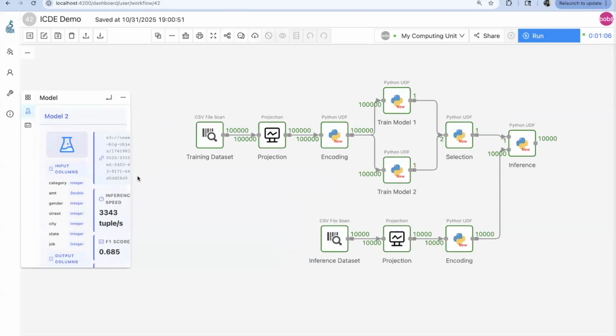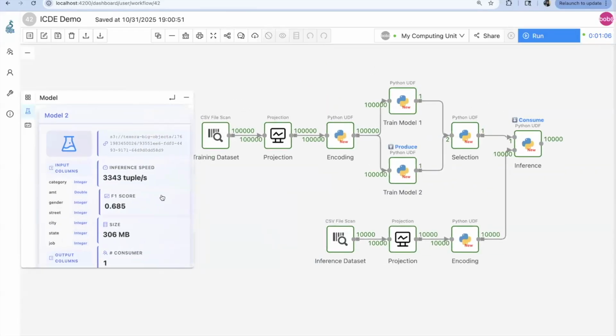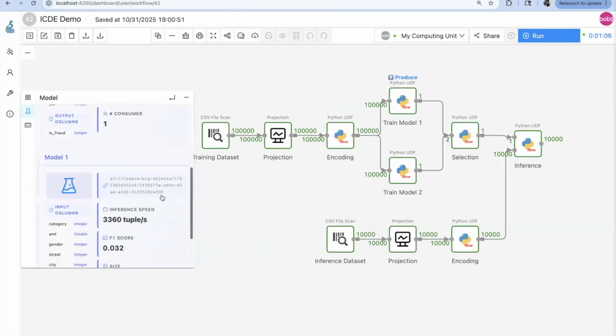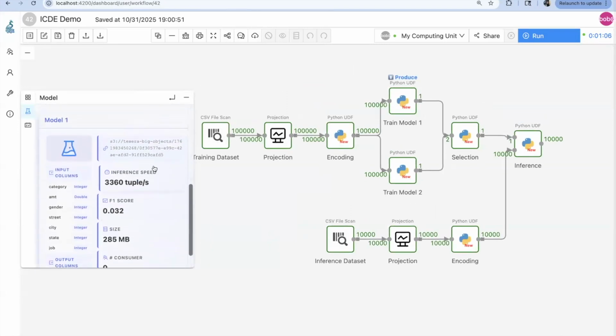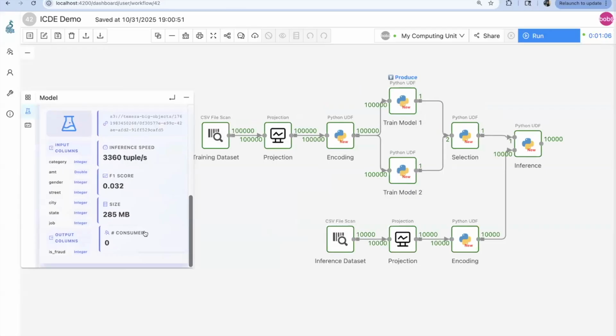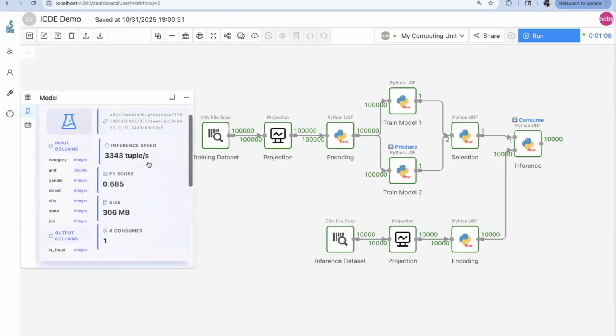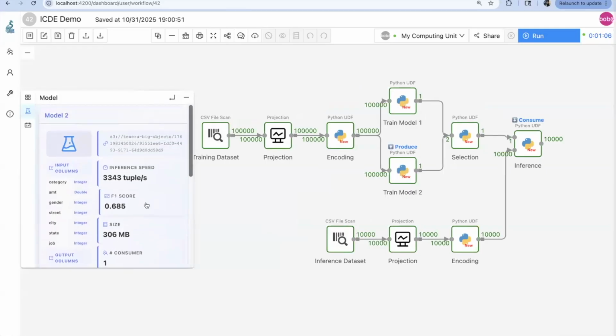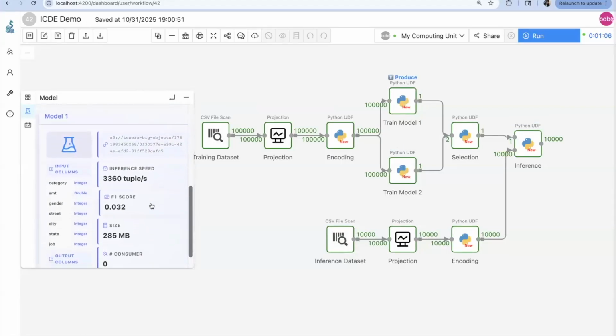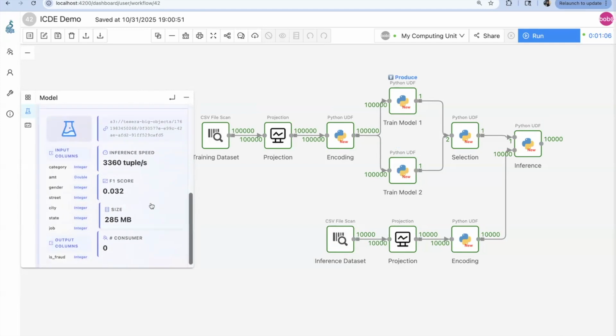Now let's take a look at this model panel. Since we trained two models, we see two models' information in this tab. In addition to the size information and the number of consumers, we see some machine learning metrics like F1 score and the inference speed. We also see which operator produced this model. Because model 2 has the higher F1 score, it's produced by the train model 2 operator and then consumed by the inference operator. And because model 1 has a lower F1 score, although it's produced, no one has consumed model 1.